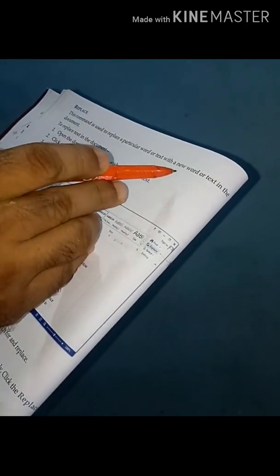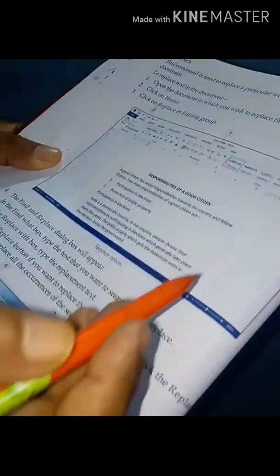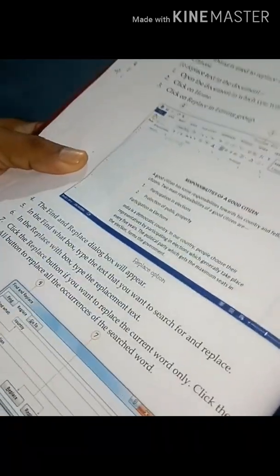Next, if you find the word and it is necessary, then replace. Replace means to change. This command is used to replace a particular word or text with a new word or text in the document. Suppose you type January to change it with February, or if you find good, change it with bad. Changing one type to another is known as replace.